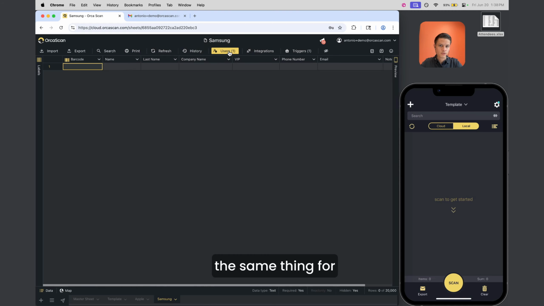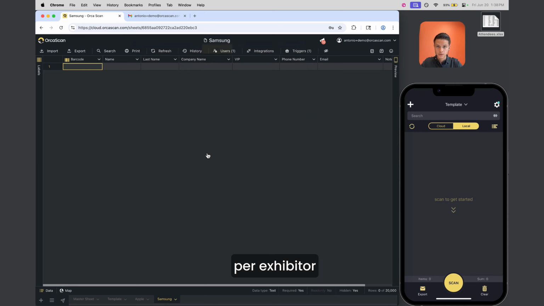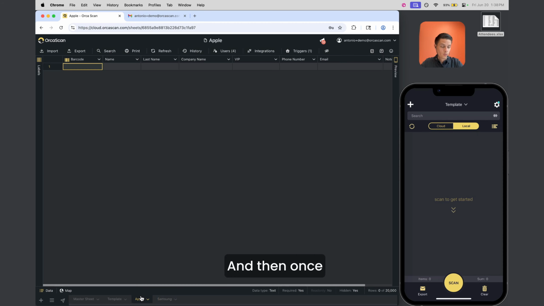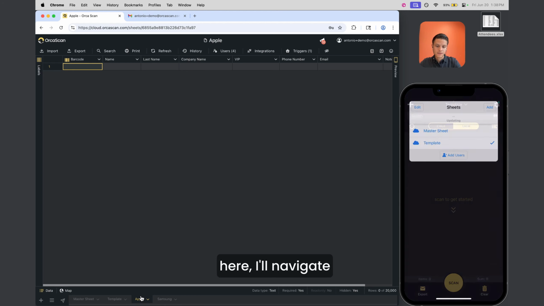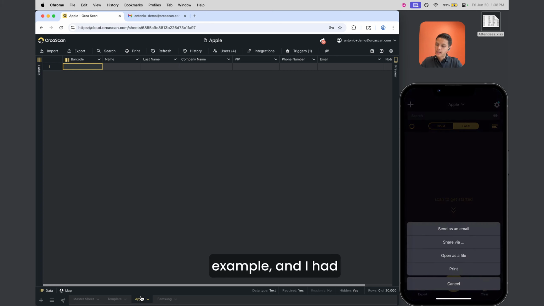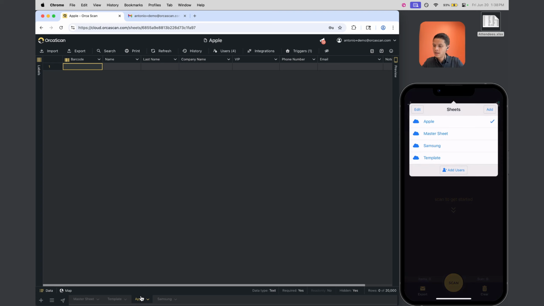Okay, so you'll do the same thing for Samsung and then for every other exhibitor. So you'll have a sheet per exhibitor. And then that's it. Once the exhibitor gets signed in, they can begin scanning. On the right-hand side here, I'll navigate to the Apple sheet, for example. I had to navigate to it because I have multiple sheets. The exhibitor in this case will likely just have one sheet, so that'll be their only option there.